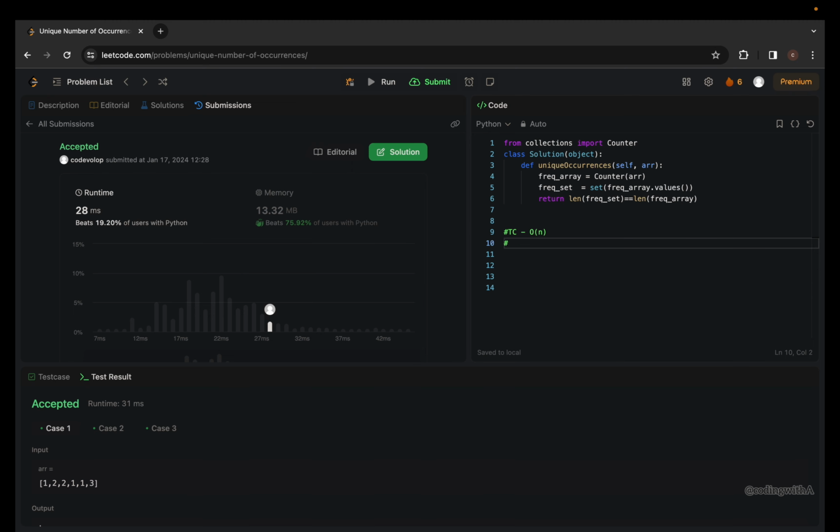Talking about the space complexity. Since we are using a frequency array of size n to store the frequencies and also the set to store the elements, if there are n unique frequencies, we'll be using a set of size n. The space complexity would be O of n.